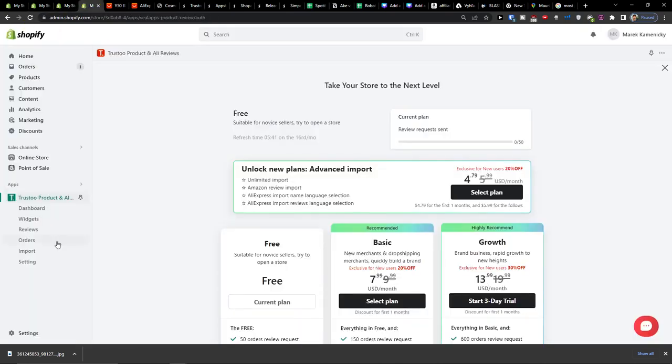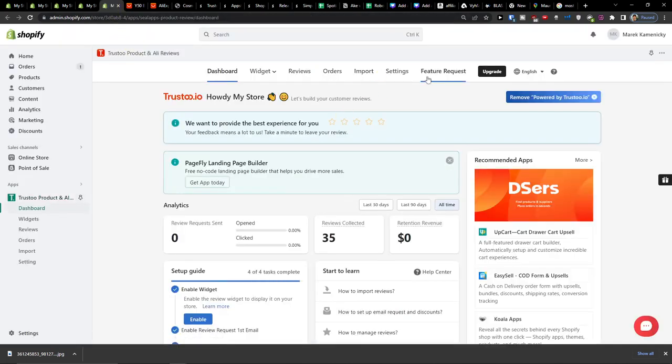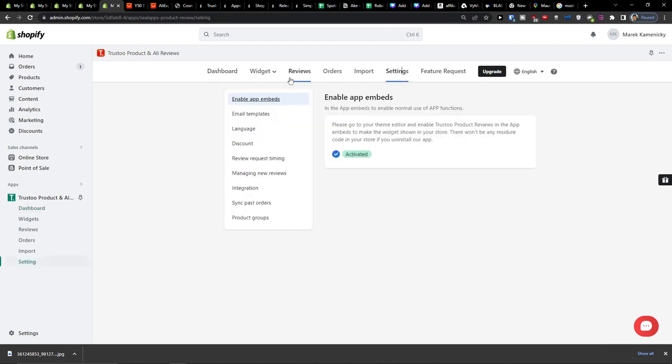So if you have any questions, guys, regarding this app and how we can use it, let me know down in the comments. With the importing, with the settings, and with the reviews, it's pretty good.